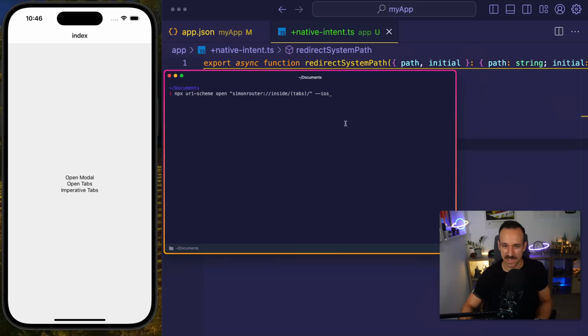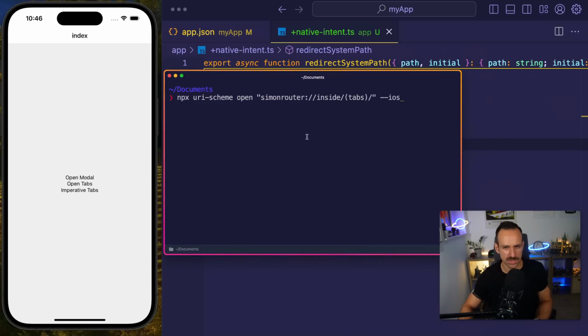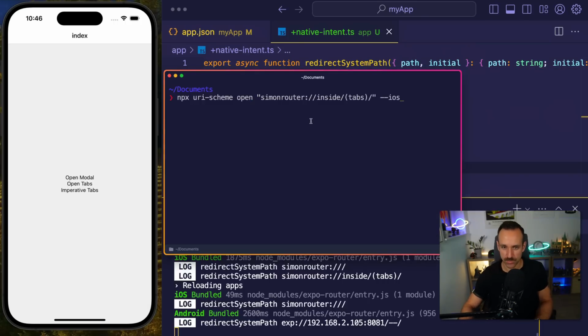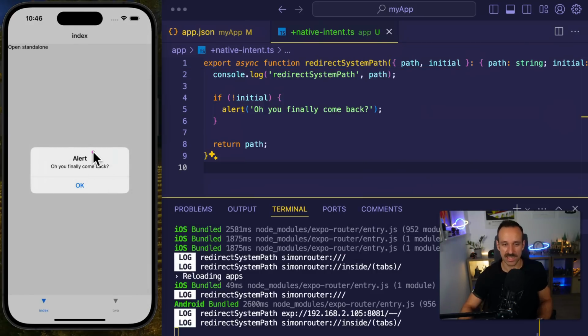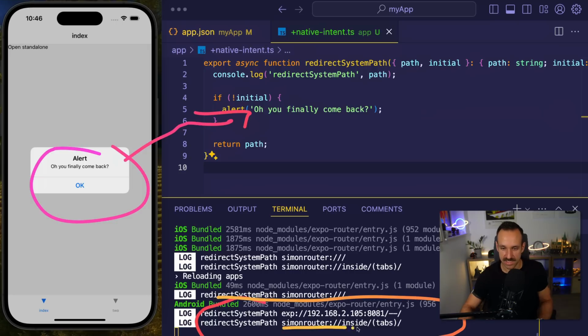We can actually test deep links with this simple command. For Android, you can also use something similar. You can also check out the course on Galaxies about deep links, where I share more of these. So in my case, I use the URI scheme open, I use my app scheme simonrouter, and I use inside/tabs, which should open my tab bar area. On top of that, we should probably see a little log. So let's press enter, and we see, oh, you finally come back. This alert was triggered from the native intent, and we also see down here the path. So this is my system path, and that means you could do a whole lot of things with this.